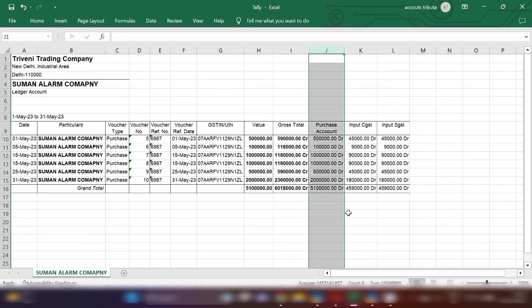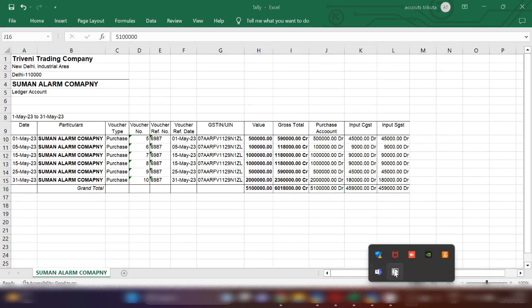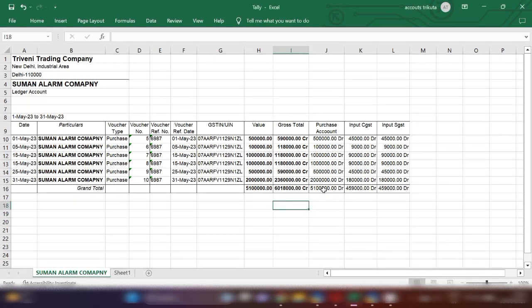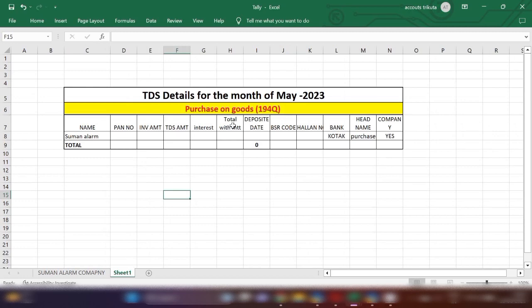Now purchase account is your taxable amount, and we have to calculate TDS on it. This is 51 lakh rupees. How you will get your TDS amount, I will tell you. On the screen you can see you have to take out 0.1% of 51 lakh rupees. So here, equal to 51 lakh rupees divided by 100 multiplied by 0.1%. Now this is your TDS amount, 5100, which has to be paid to the government on behalf of the party.